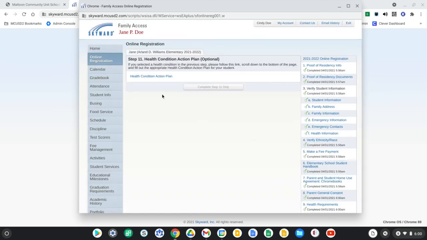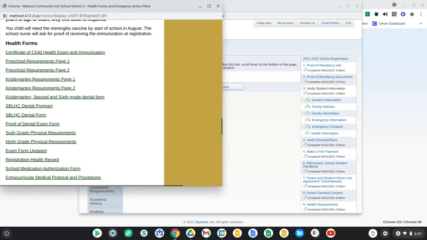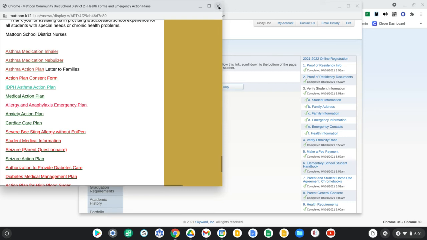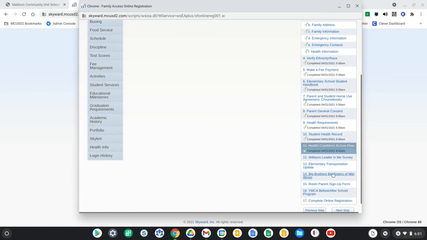If you selected a health condition in the previous step, you will need to complete this health condition action plan. Click on this link and scroll all the way down. This will list all of the health action plans for the district specific to whatever you had selected in the previous step. When you're finished, hit complete step and go to your next step.